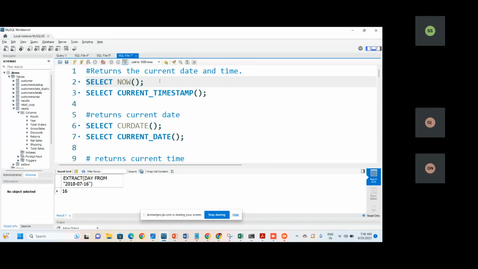So let's see the NOW function, which gives the current timestamp. This NOW function will print the current date and current time. Today's date is 25th August 2023, and the time is 7:47. If we run this, we are going to get the current date and the current time.